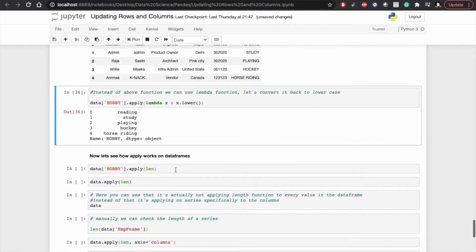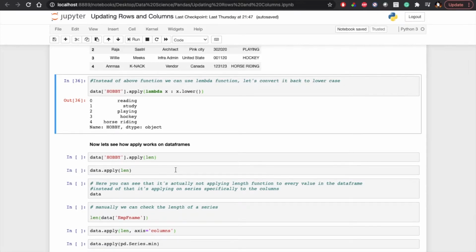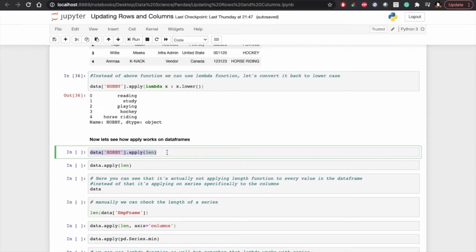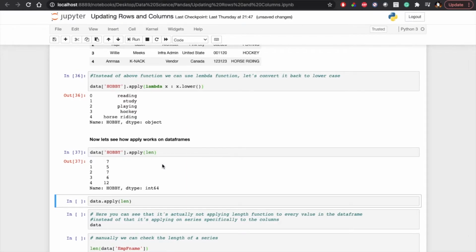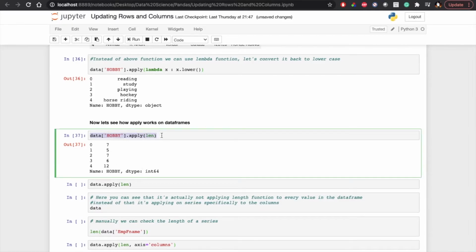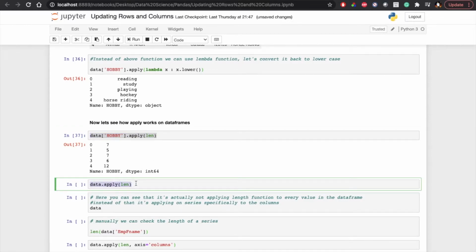Now let's see how it behaves on the data frame and what the difference is. First let me check the length with data hobby dot apply length. Here you can see 7, 5, 7, 6, 12. This is the normal technique, like I did earlier with the series. Now directly I'm applying data dot apply with the length function on the data frame.